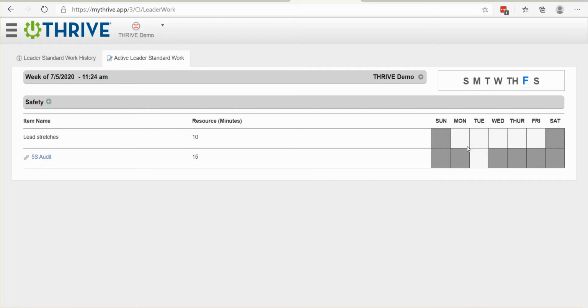This is all designed around mobile friendly. So doing this from your phone or your tablet would be the preferred way. You certainly can do it from your desktop too. But when you're on the shop floor, you can just click these boxes and it's going to change the color. So if I led my stretches today, I could hit green and I'm done. If I did that Tuesday, same thing. You get the idea. So that's how you're keeping track of it.